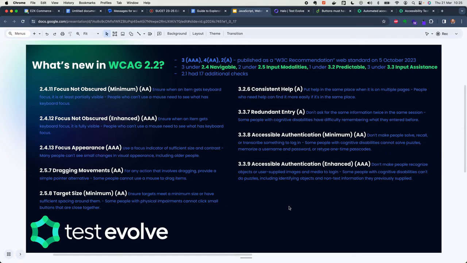The enhanced version of this, so the AAA for accessible authentication: don't make people recognize objects or user-supplied images and media to log in. Right, this is the typical CAPTCHA. Okay, what did I see the other day? I think I saw a CAPTCHA. It said simply click on everything that would require petrol, something like that. And of course, it wanted me to click on motorcycles and buses and then there was a kangaroo and a croissant, right?